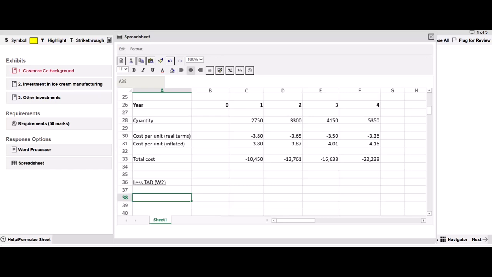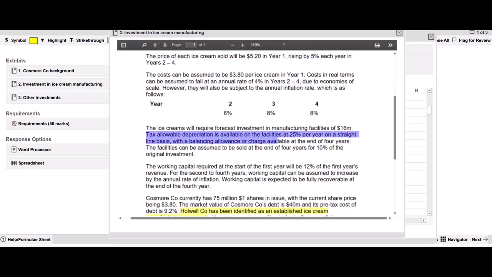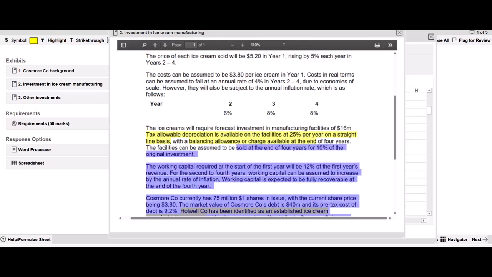Now, in this question, if we look at the tax allowable depreciation rules, it says tax allowable depreciation is available on the facilities at 25% per year on a straight line basis. So quite often when we're doing these questions, it's reducing balance, but this one is straight line with a balancing allowance or charge available at the end of the 4 years. Okay. And then it says that the facilities can be sold at the end of the 4 years for 10% of the original investment. So slightly different. It's actually a bit easier than doing reducing balance. It's slightly quicker and therefore worth fewer marks, as you can imagine.